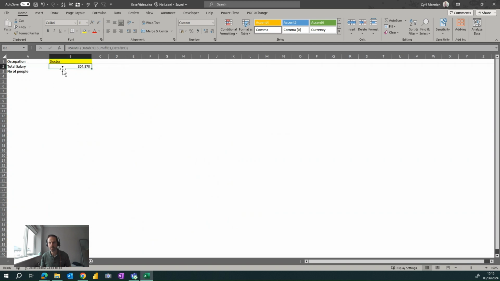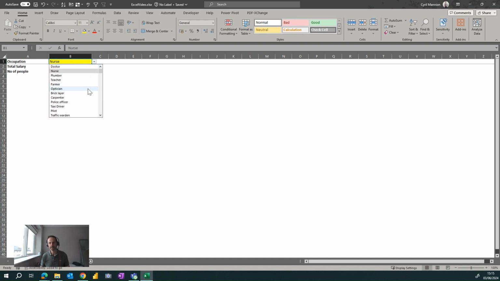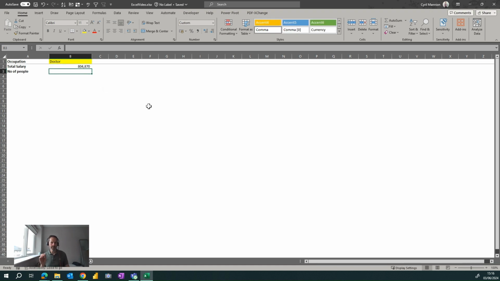Okay, so that's the total salary of doctors. Now, you're probably thinking that's quite a bit of work to get something that isn't that useful, but this is where the SumIf comes in quite useful. You can see here that I've created a drop-down list. I'll create another video to explain how you create that drop-down list, but what I've done is I've got my list here, and if I select a nurse, it automatically updates. That's the benefit of this formula. Select farmer, it updates, officer, it updates. So it's dynamic and it's pulling through the information. That's the SumIf formula.